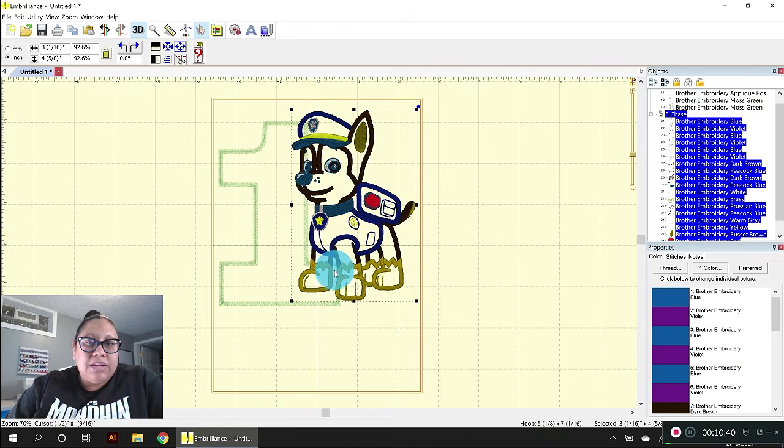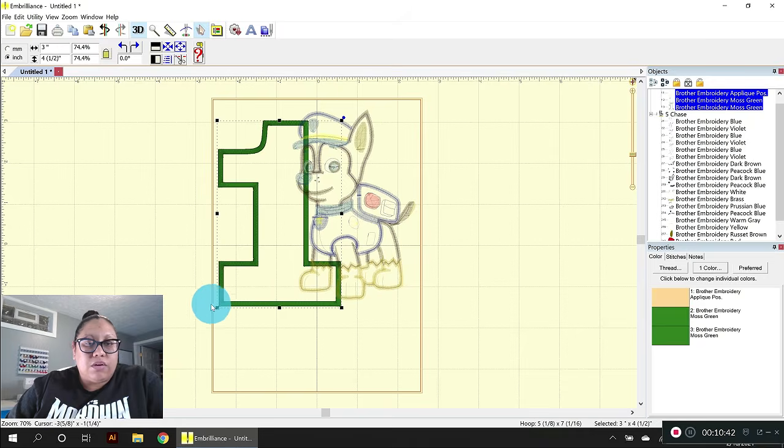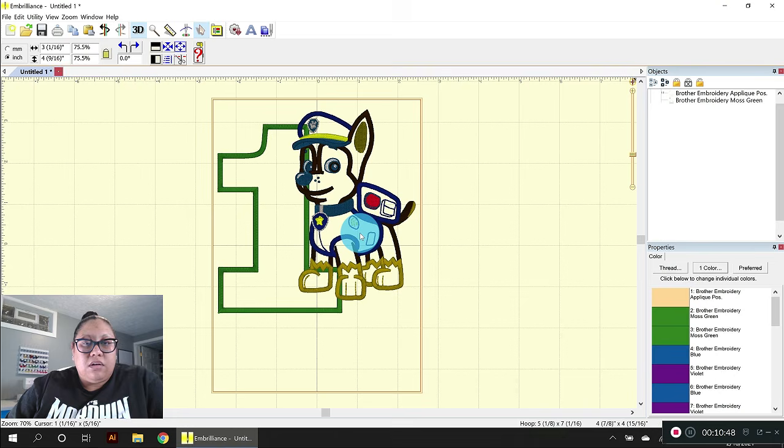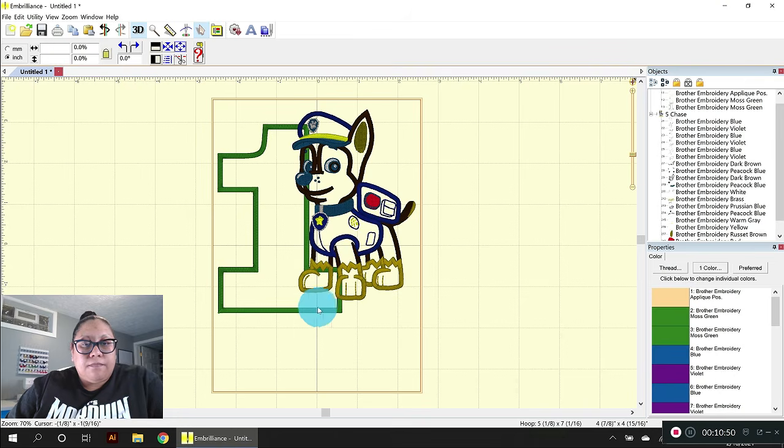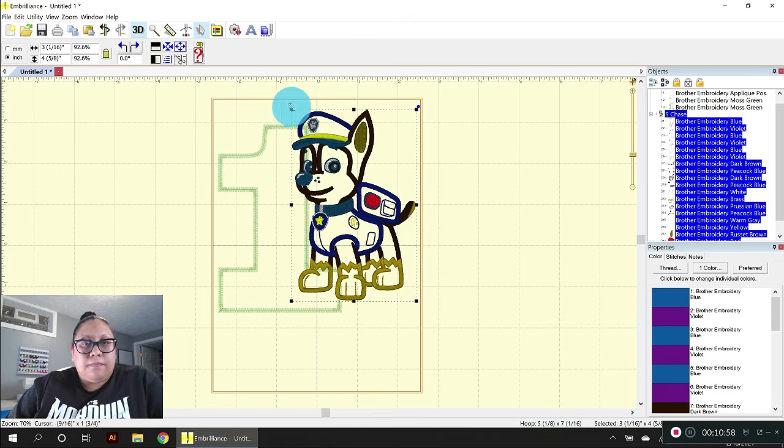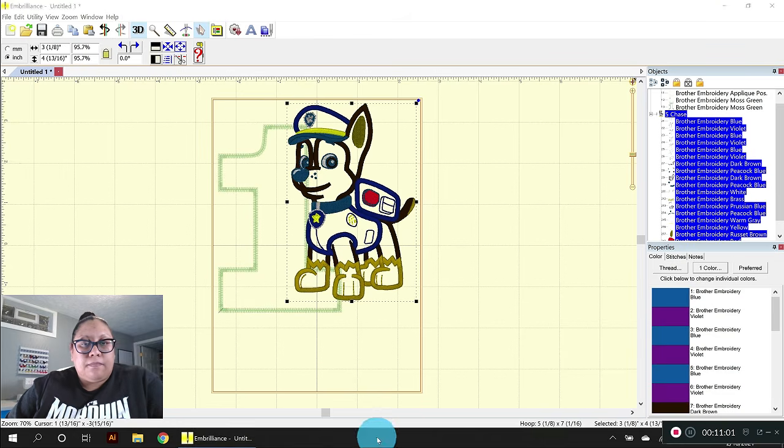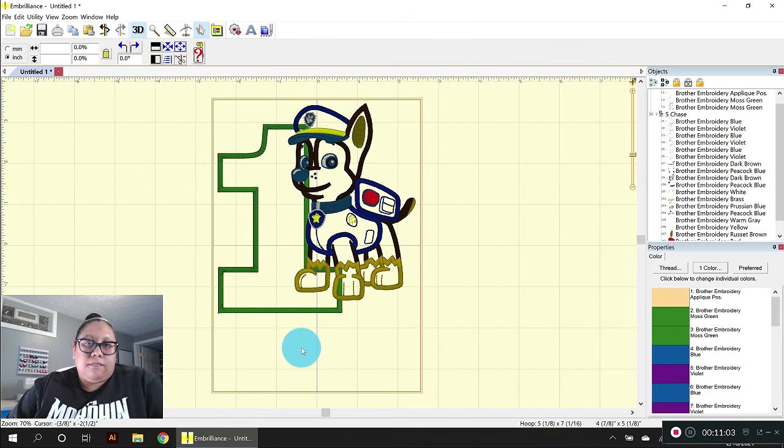So basically I just keep moving these around until I see what works, what looks good, making sure I'm staying within the hoop. I like to show part of the number underneath here so that like his little paws are on top. Okay.